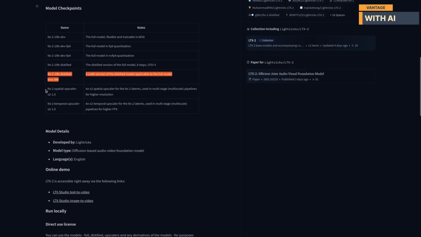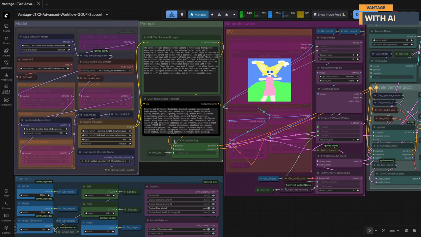On top of that, LTX-2 isn't just about generation. It's built for multi-stage, multi-scale pipelines. There's an X2 spatial upscaler for the LTX-2 latents, designed to progressively increase resolution across stages, exactly how you push outputs toward higher detail and, eventually, 4K workflows. And there's also an X2 temporal upscaler which works on the latent space to increase frame rate, making it ideal for smooth motion and high FPS generation without regenerating everything from scratch. All of this fits perfectly into modular pipelines, and in this workflow, I'll show how these pieces can be composed cleanly inside ComfyUI without the mess of monolithic checkpoints or duplicated models.